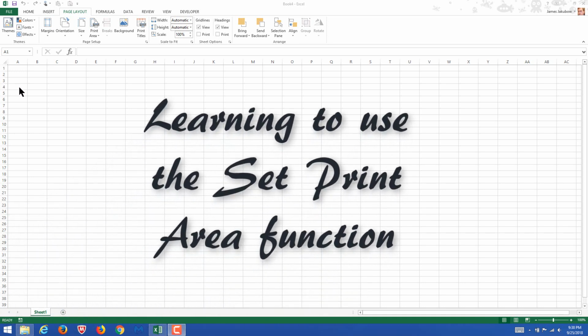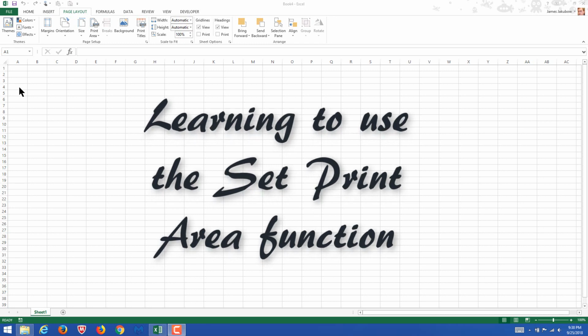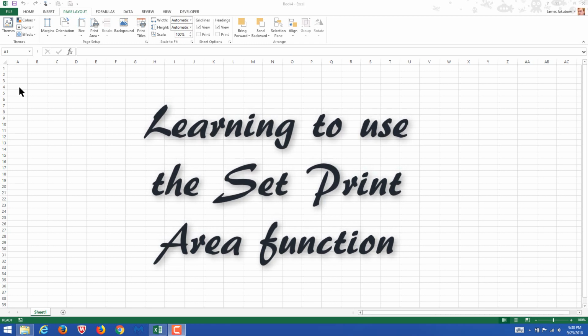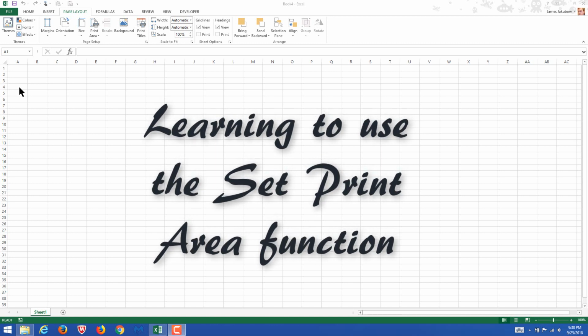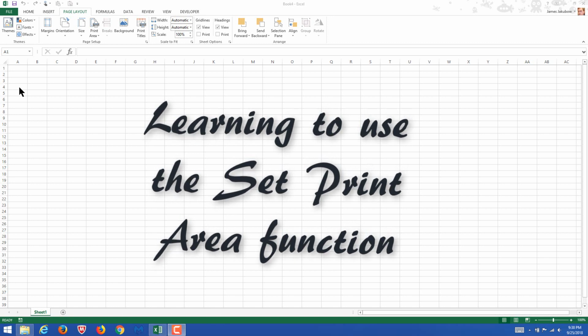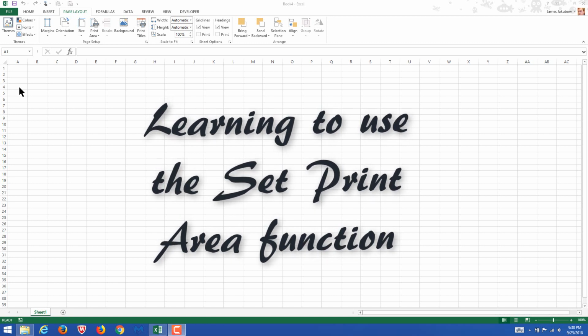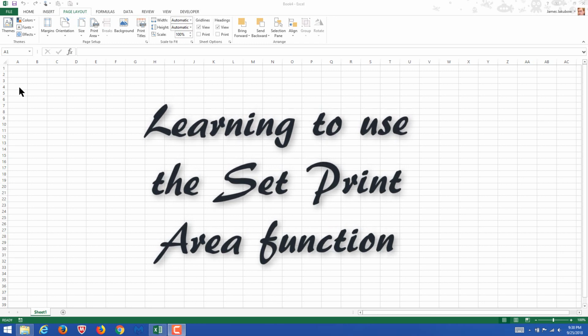When you want to print from Excel, some of the functions may be a little bit confusing, and that's the point of this tutorial, to show you the very basics of what to do when you want to print from Excel. So first, if you open up an Excel file, how much of a screen will actually print?